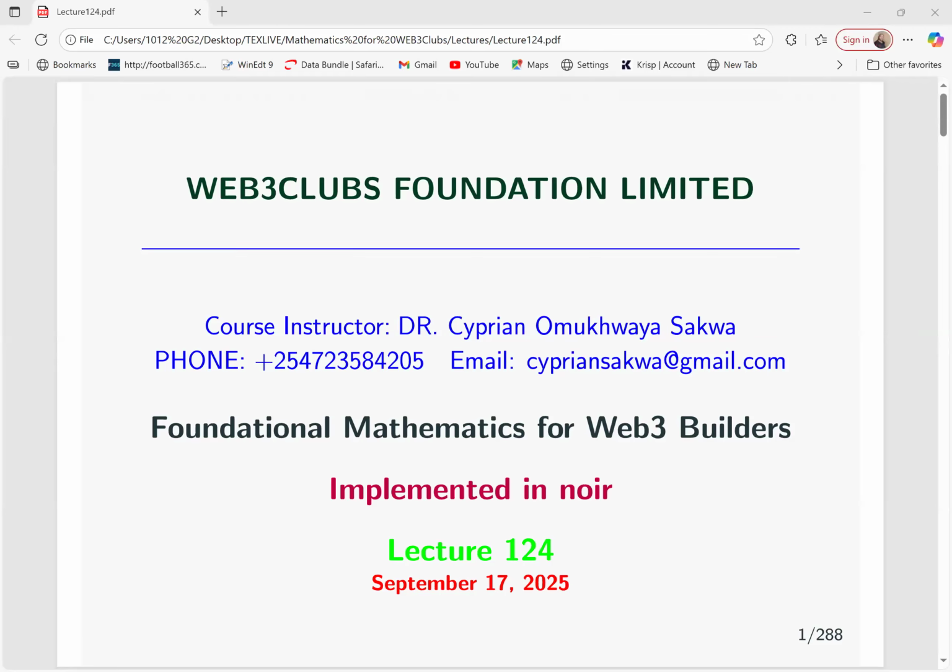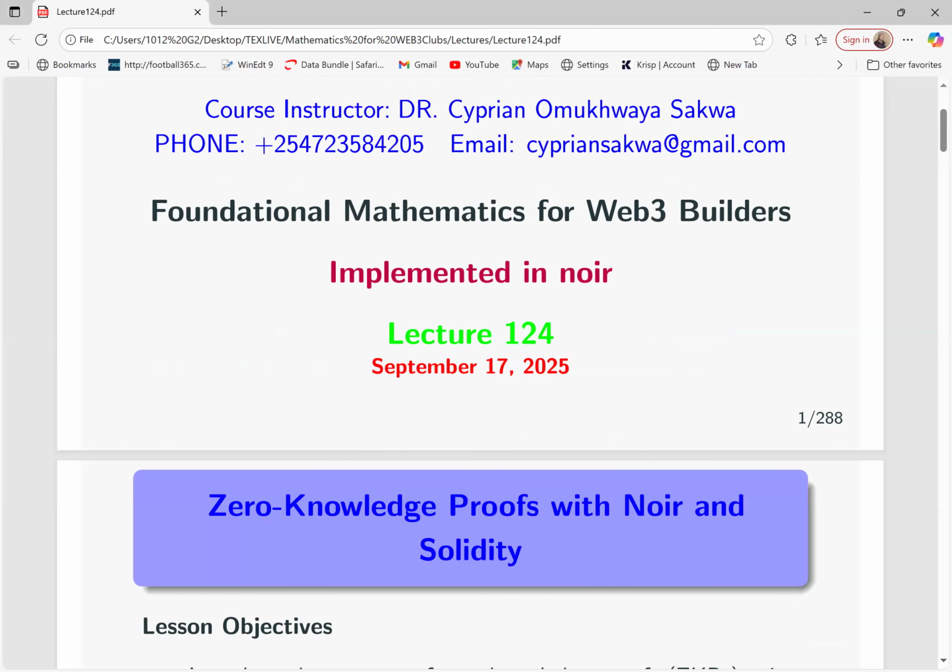Welcome to our class. Today we want to continue with our revision, or our study, on writing circuits in Noir. This time again looking at zero knowledge proofs with Noir and Solidity. So we'll be combining these two in today's lesson.